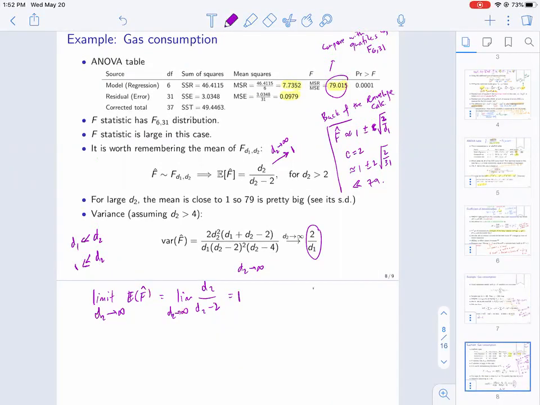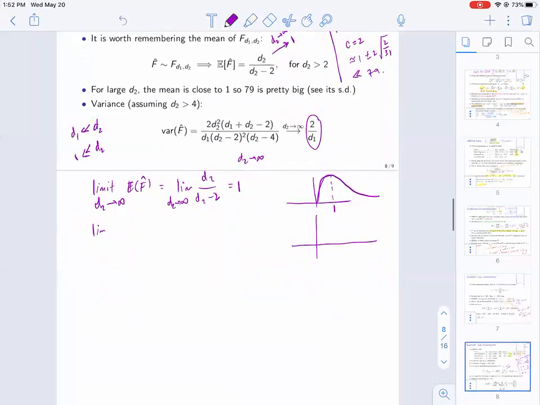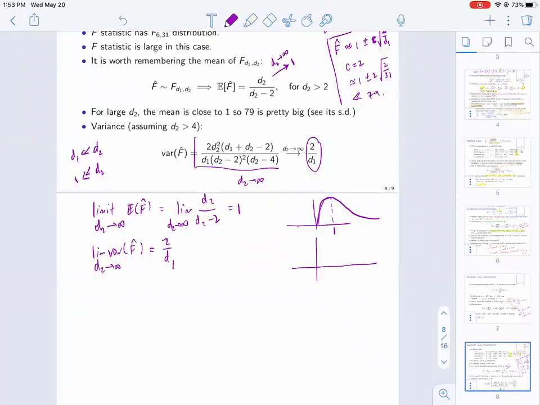So this is saying that an F distribution is positive, but as D2 goes to infinity, it is going to be concentrated around 1, and the variance also approaches a limit. The limit of the variance of F hat is 2 over D1. If you take the limit of this, just do it as an exercise. Look it up on Wikipedia, and then you see this, and take the limit, this would be 2 over D1.